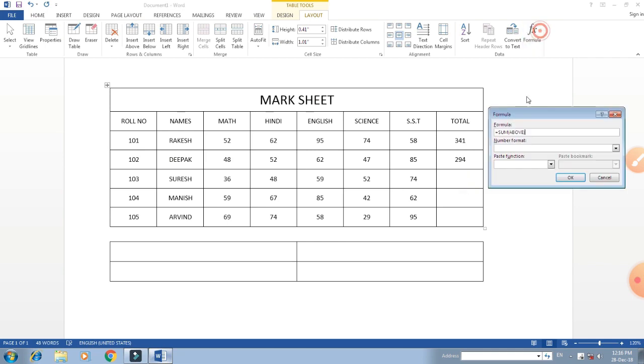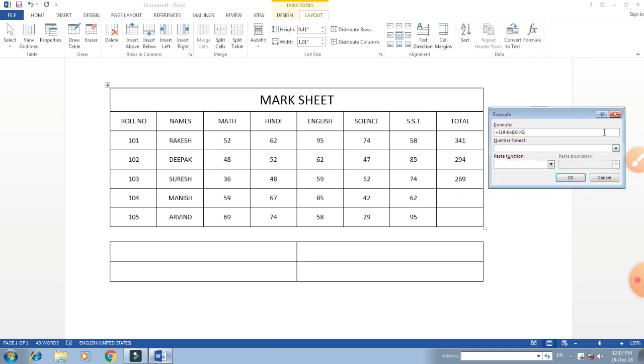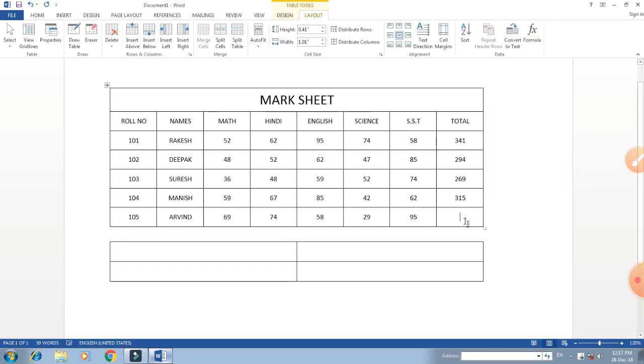So this way, student, we will do it again for the total, left side. Click right, then left, and next we do the same, as left, you will write and click on the OK button.